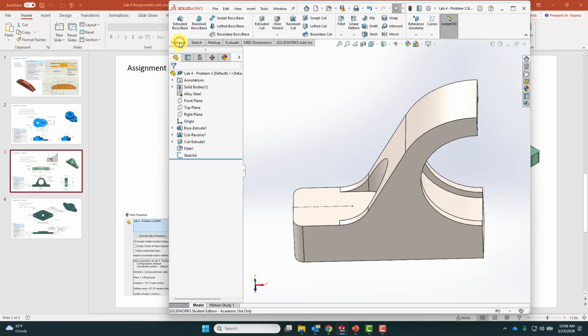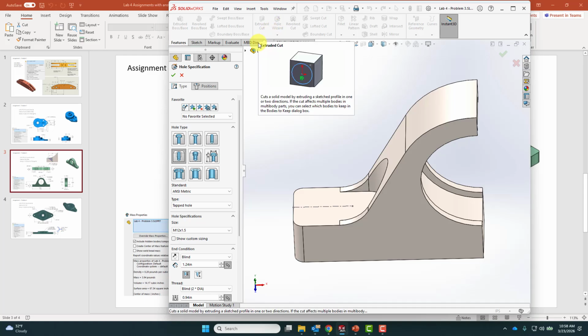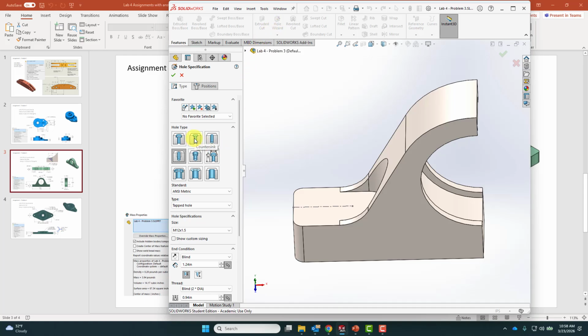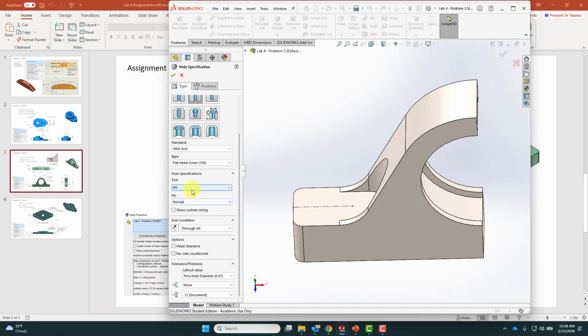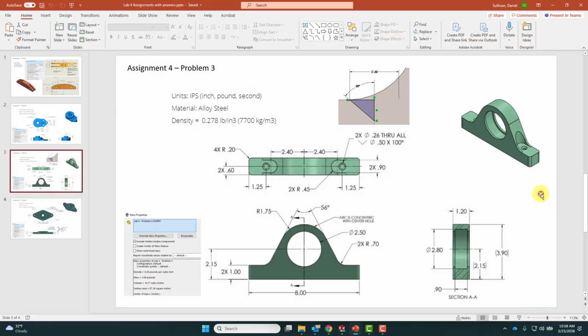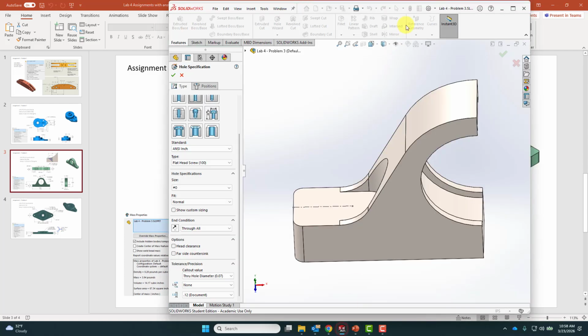So now I'll go to the Features tab. I'm going to go to the Hole Wizard. For this hole type, I want to use a countersink. And I'll set the standard to be inches so that all my units will be in inches. For the hole specification, since I don't know what size screw it is, it's saying 0.26 through all, and it's giving me the actual dimensions of the hole. That's what I'm going to do here.